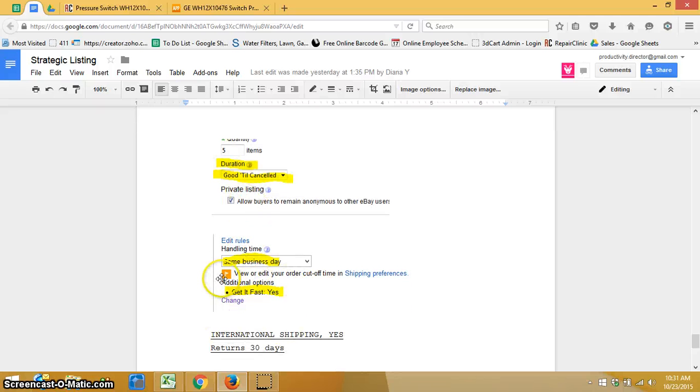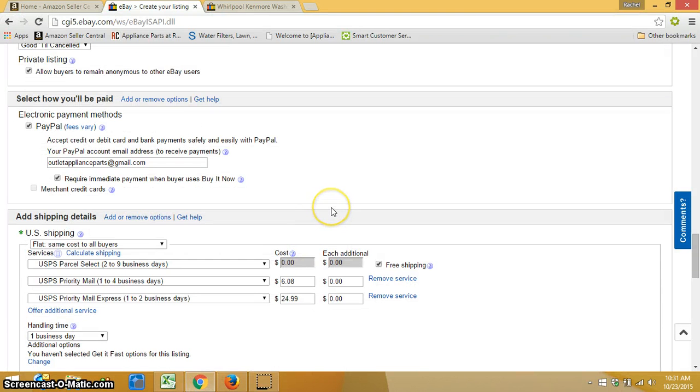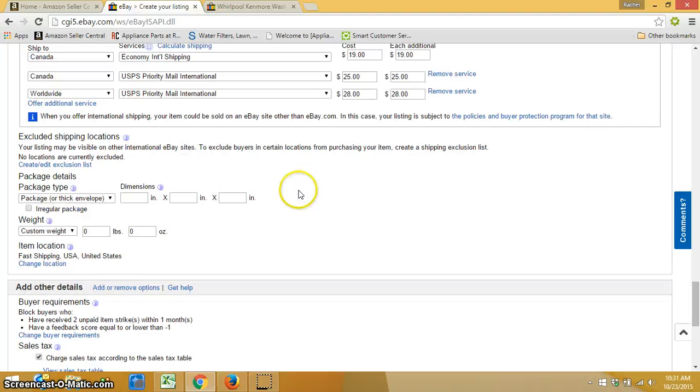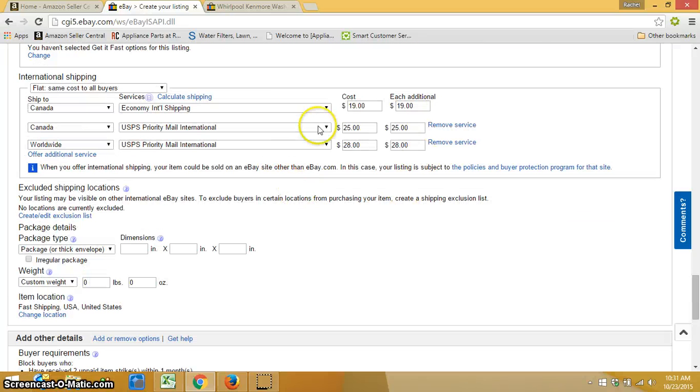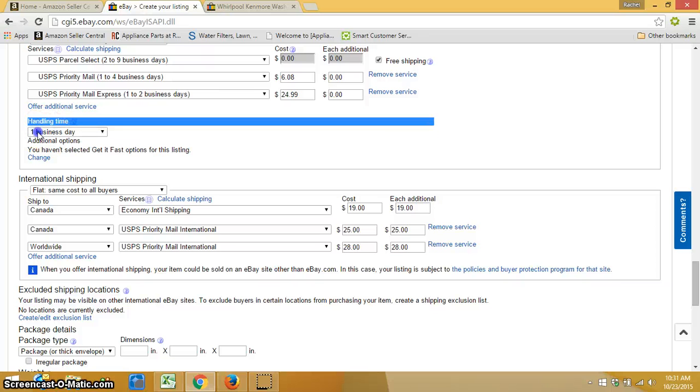Now we are going to go to the shipping. And scroll a little more down. We are going to leave this item for free shipping, so we don't need to touch the shipping information. Just scroll a little bit further down, making sure that we have all of this set up. Handling time always has to say 1 business day, just to make sure it does.